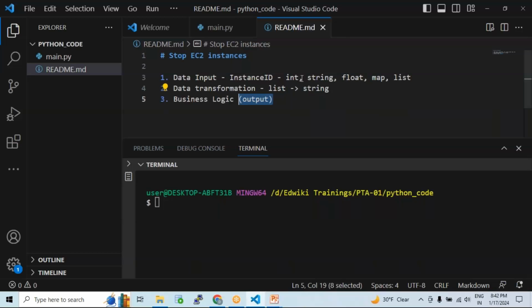If you know how to convert the given input data type into the required data type of your Python documentation or your Python business logic, 80% of your Python is done. All you need to know is how to do the data transformation, or how you will be converting or transforming your input type into the required type. Then you are done with Python, guys, right? So let me get started with this.